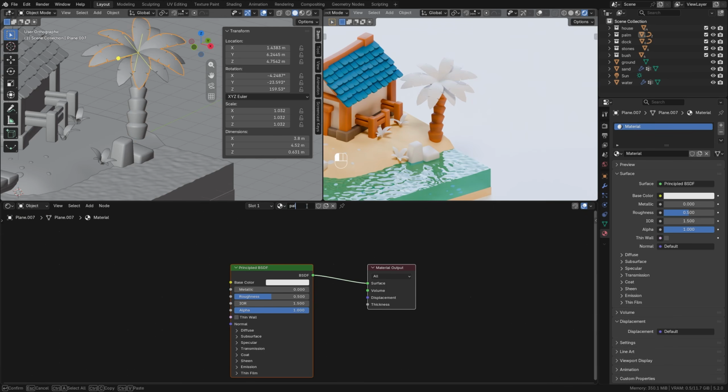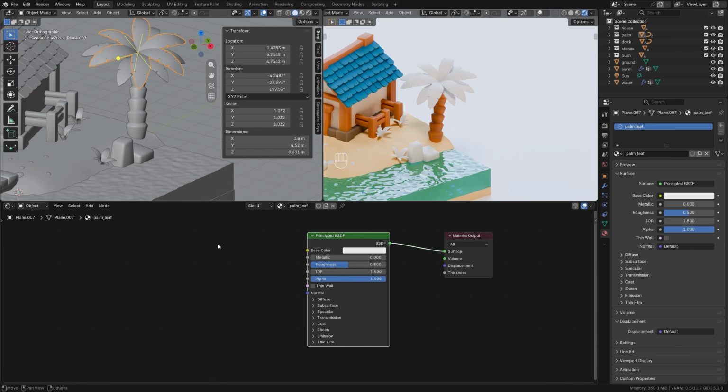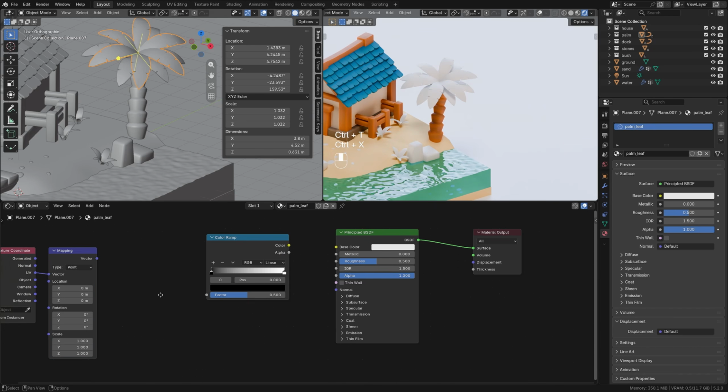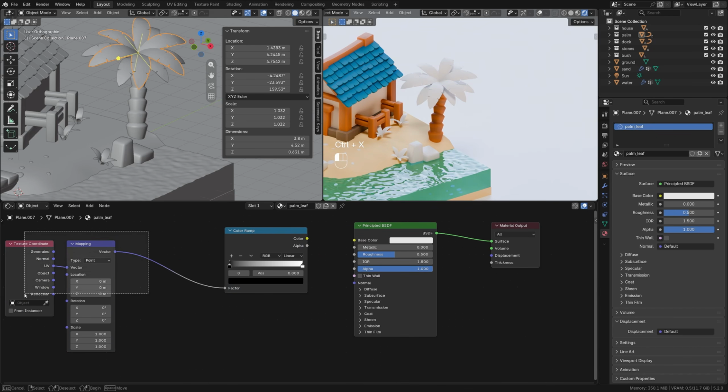And now let's get busy with leaves. Let's call palm. And here again we add color ramp. Again, Ctrl+T. For us, we will need, most likely, coordinates.